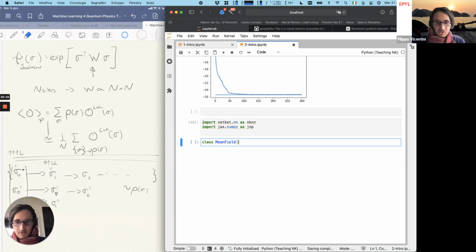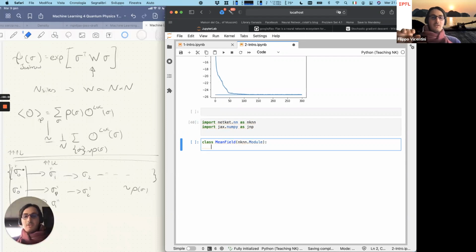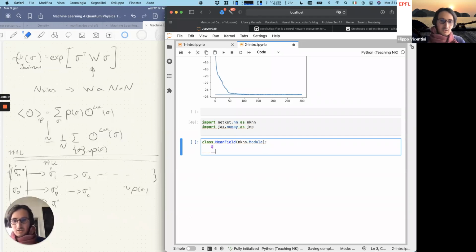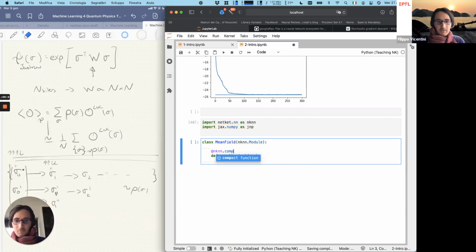essentially you need this to be a class that subclasses Module. I would not get into the detail of why, just take it for granted. You can check the Flux documentation for why. And essentially we need to write a method called __call__, which is what you use when you call a method, def. And this must be decorated with compact. Just take this for granted.